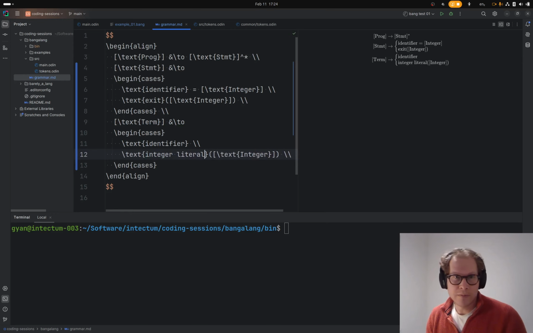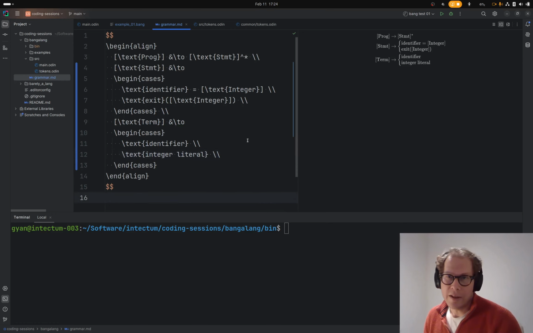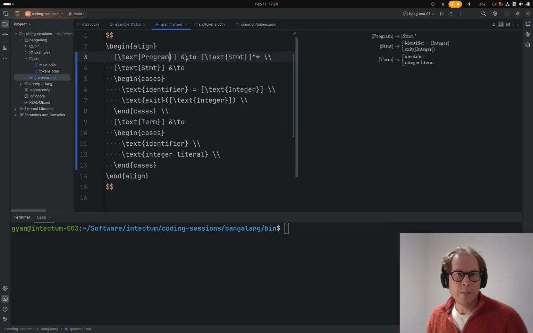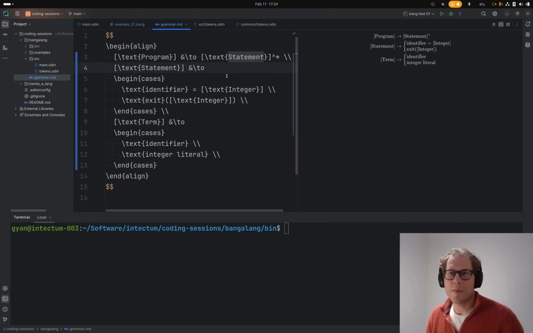Integer literal. We'll say that: an identifier or an integer literal. I think I'm going to use the full words instead of shortenings. Maybe that's a bit clearer. Shortenings instead of shorthand.